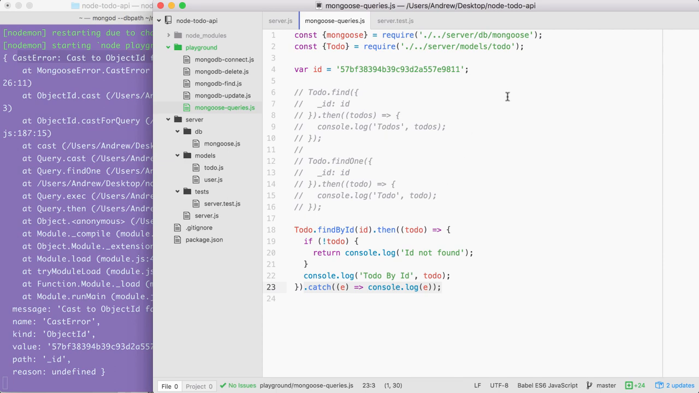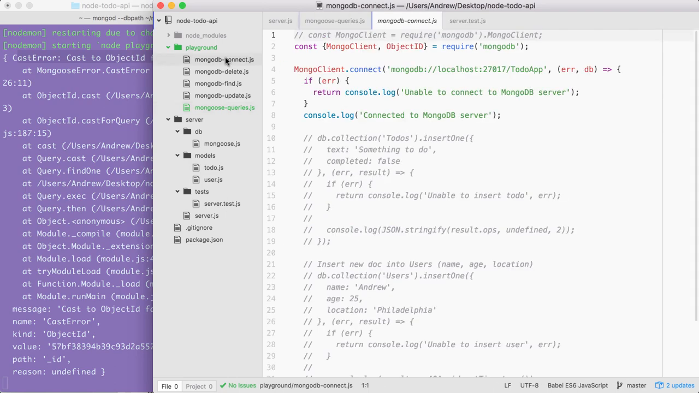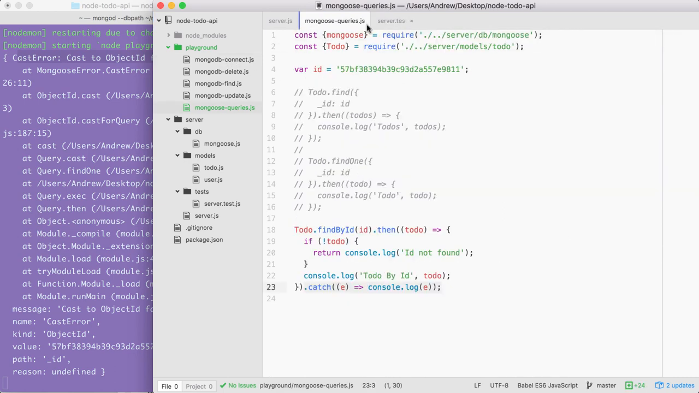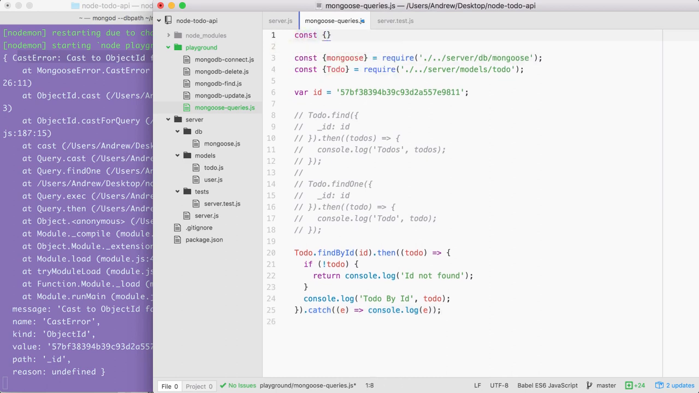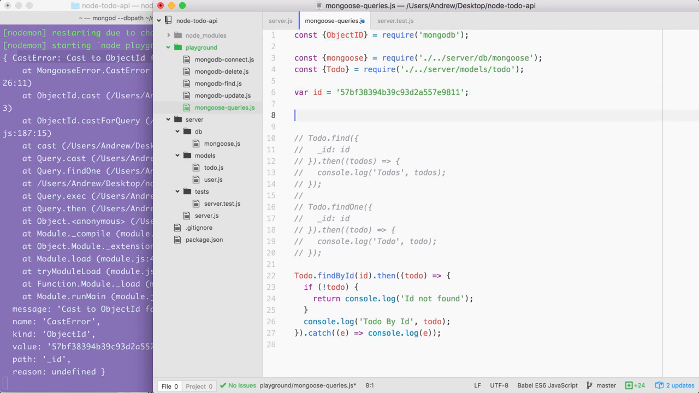What we're going to do is load in the ObjectID off of the MongoDB native driver, and that's something we did before. Right here in mongodb-connect, we loaded it in, ObjectID. Inside of Mongoose queries, we're going to do the same thing. I'm going to make a constant called ObjectID, and we're going to get it from the MongoDB library. Now on ObjectID, we have a lot of utility methods. We've looked at how we can create new object IDs, but one thing we also have access to is a method called ObjectID.isValid.